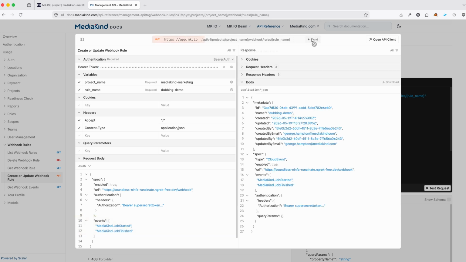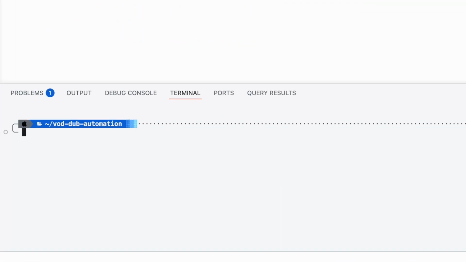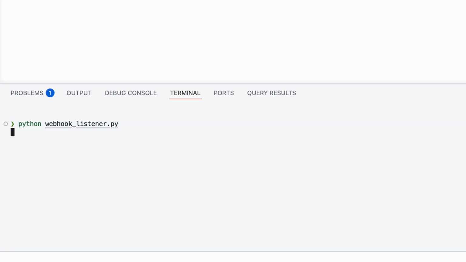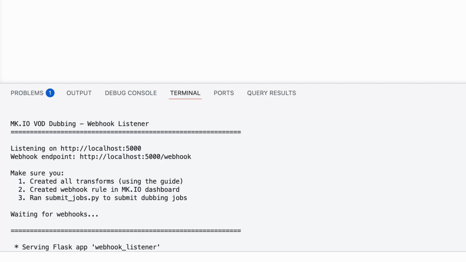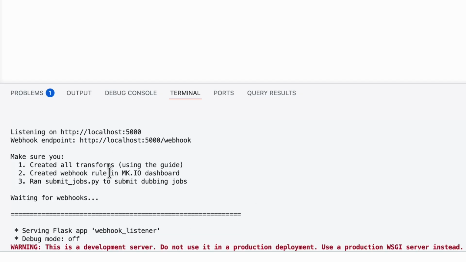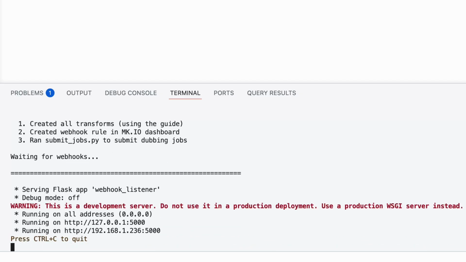We're now going to start the webhook listener. So we're going to run python webhook_listener.py. And here we go. We should see an output in our terminal showing what endpoint it's listening on, what the webhook endpoint is, and then reminding us to create our transforms, create the webhook rule, which we've just done, and then run submit_jobs.py. So that's what we're going to do now.